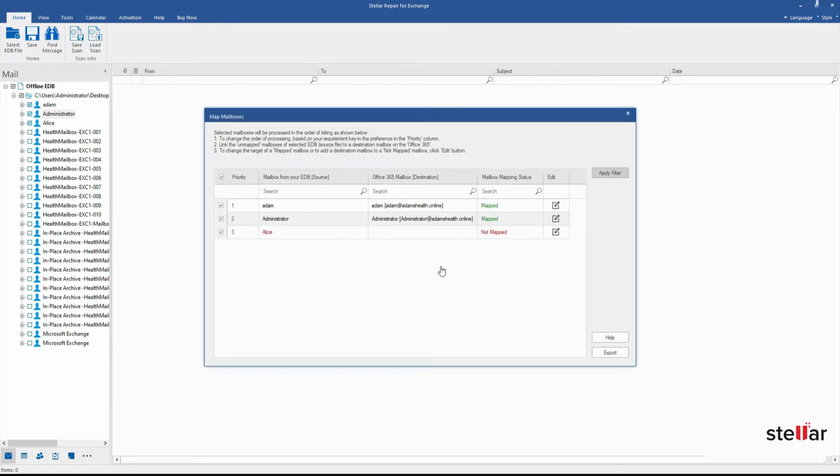In the Map Mailboxes window, select the mailbox in which you want to export recovered mailboxes. These colors represent the action. Let's understand. Red means that mailboxes are unmapped. You can manually map them with the Edit option. Green means that mailboxes are successfully mapped as per the closest username on Office 365. You can change the destination mailbox with the Edit option.